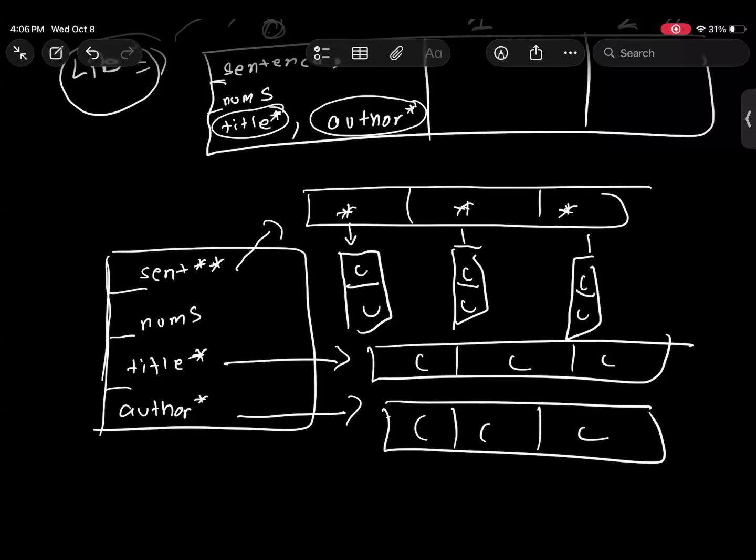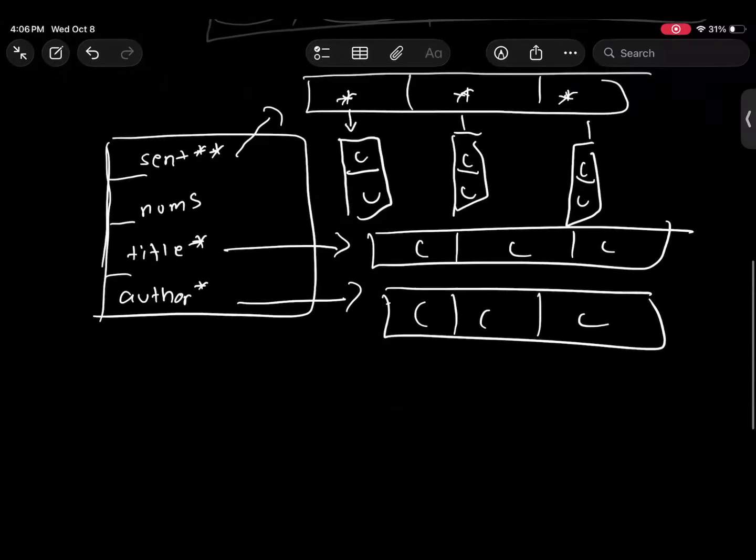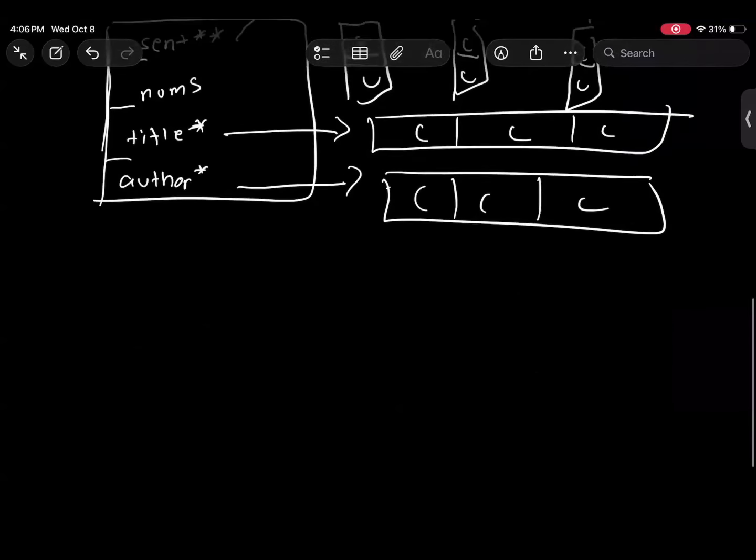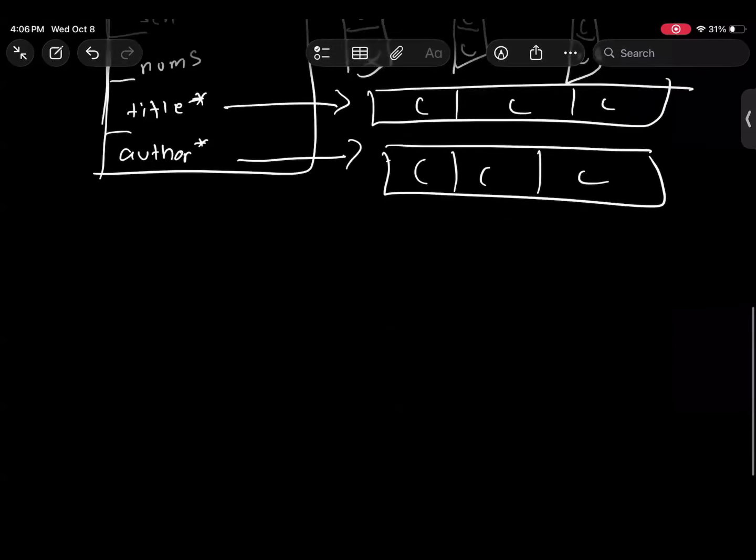Did that clear up how this looks essentially? Wait, how come? Hopefully it did. Can you guys hear me? Okay. Did that clear it up? Hopefully it did. Okay, perfect.